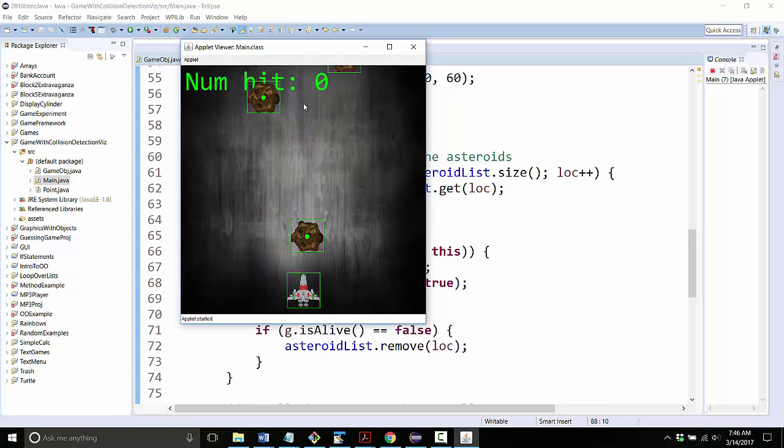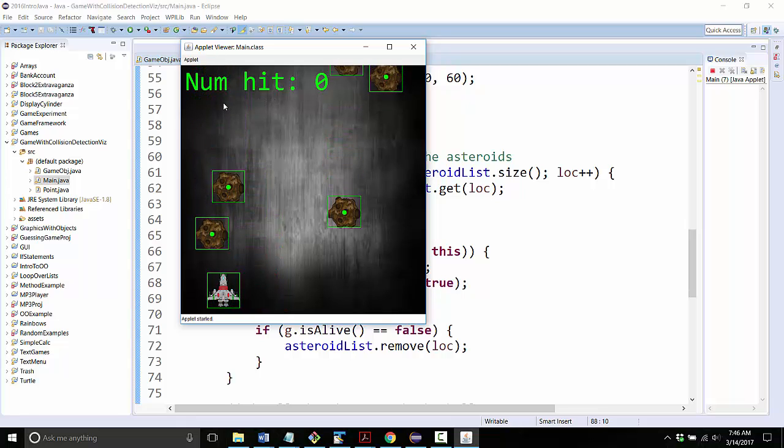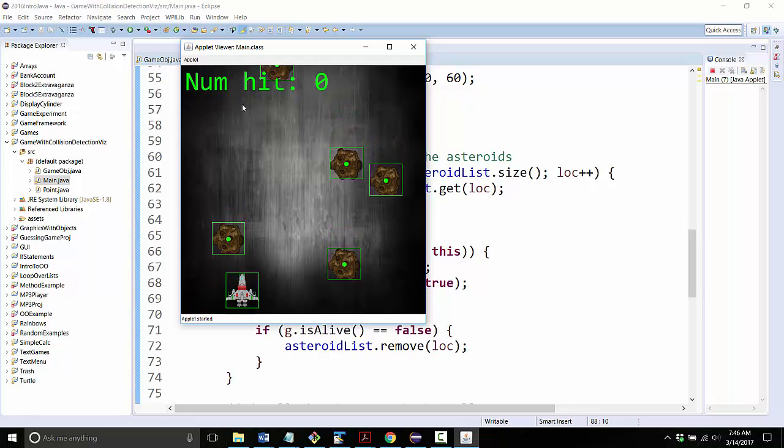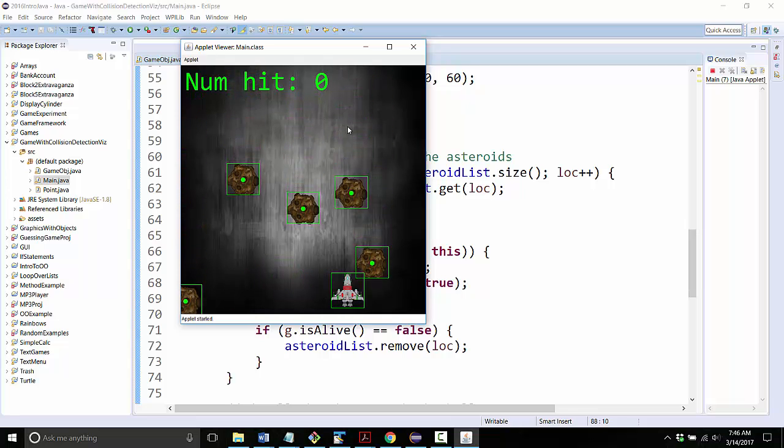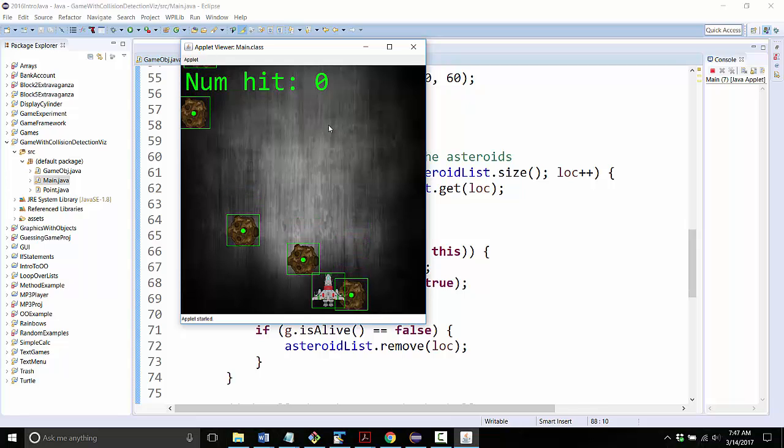And so what I want you to focus on is, notice exactly when does everything turn red and when does it not. It turns red exactly when the green dot enters the box for my ship. But if I make it so that the green dot avoids the box, even though the images are overlapping, it doesn't think any collisions are happening.